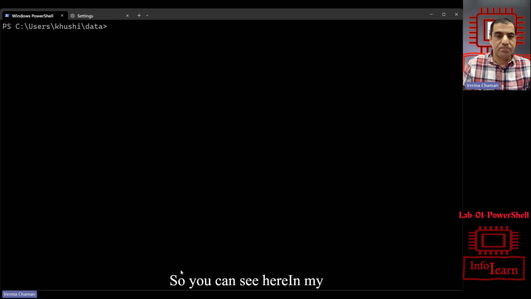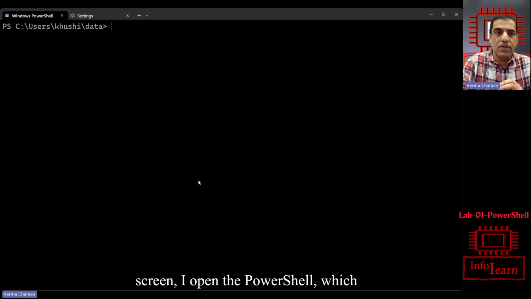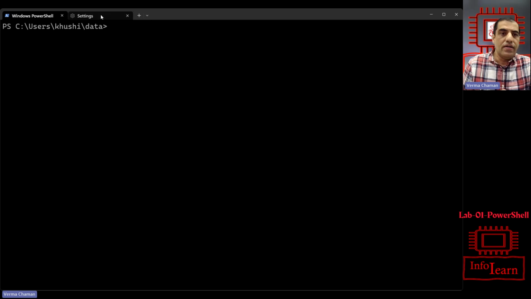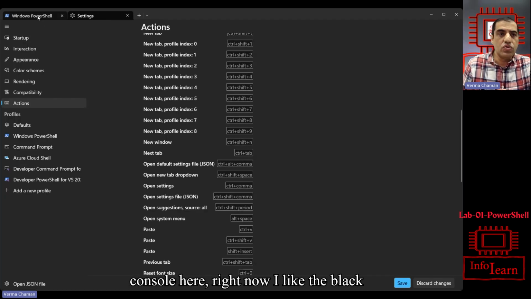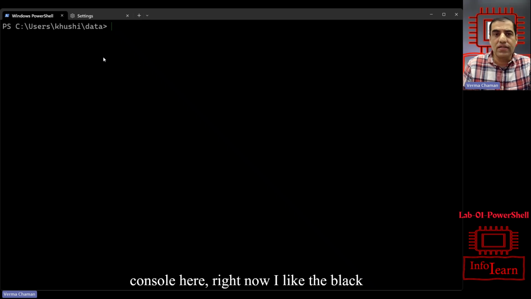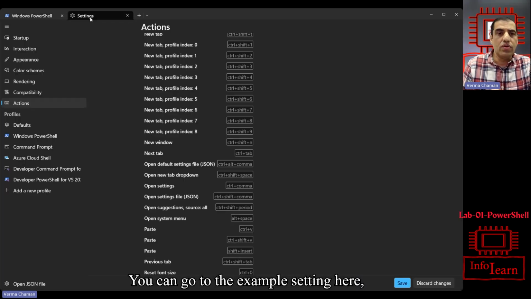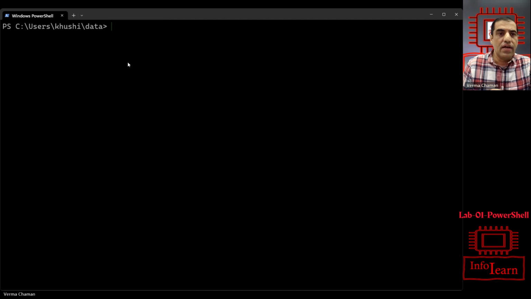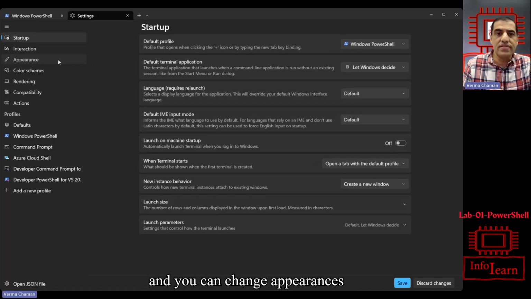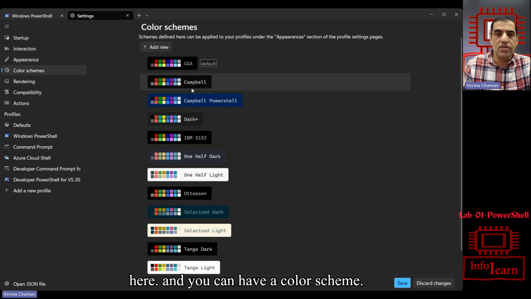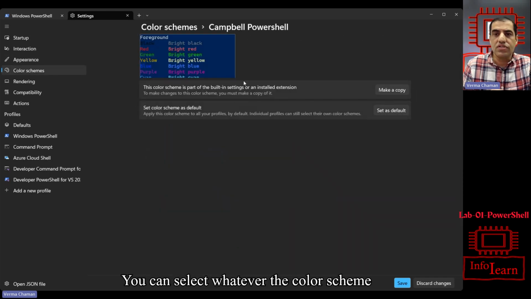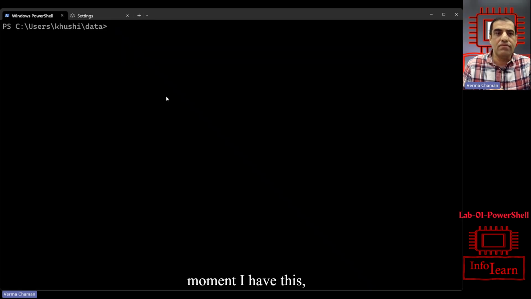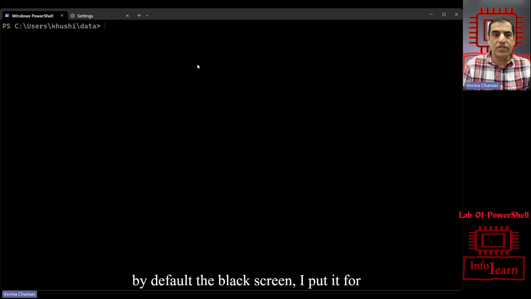You can see on my screen, I opened the PowerShell, which is in front of you. If you want to change the color of the console, right now I like the black color, this is nice. You can go to the settings, change appearances, and have a color scheme. You can select whatever color scheme you want, click on set default and it will be changed. So by default, I put the black screen for my PowerShell.